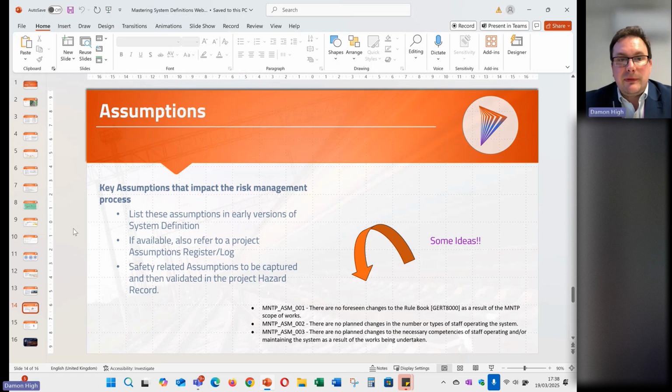Again, it's difficult. Very early days in the generation of your system definition, you might have some very high level assumptions that you've captured in your system definition. But as per the safety requirements, it's very common that any assumptions that you want to validate that could have an impact on your risk management process are also captured and managed in your hazard record as well. Whether or not they're all tied up to hazards, whether or not you've got a separate assumptions tab or assumptions module that you need to go through, again, each project is a bit different, but the day-to-day management of those assumptions is generally captured in your hazard record as well, like your safety requirements.